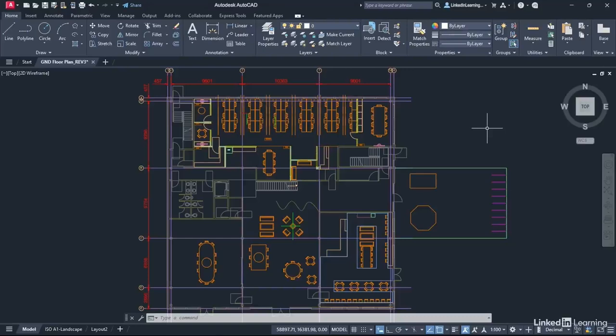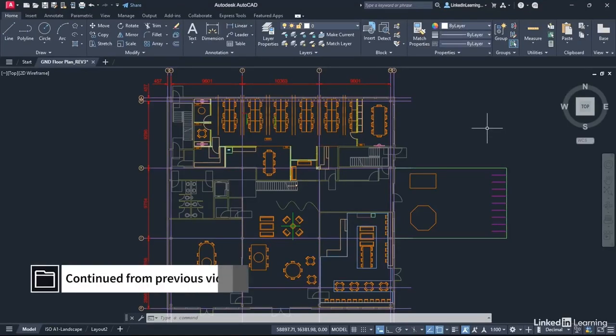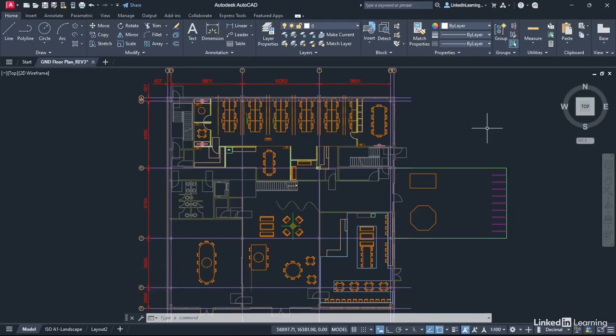We're staying in the ground floor plan underscore rev3.dwg file, and we're going to take a quick look now at the AutoCAD shortcut menu. Its full name is the right-hand mouse button context-sensitive shortcut menu. You can understand why I call it the shortcut menu.